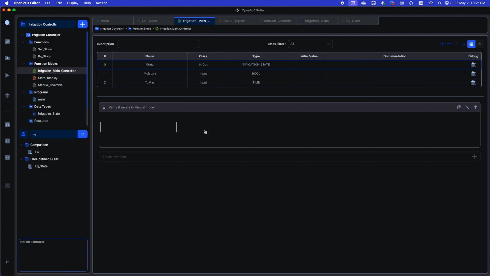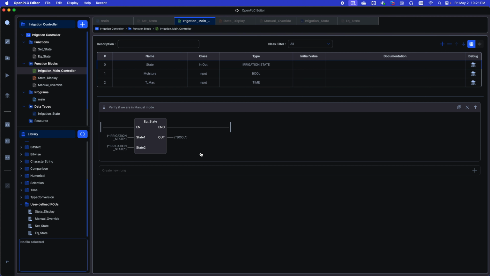Now that I have this block ready, I can use the block here in my program. I have it here on the user-defined POUs, and I can just drag it here. All right, now it prompts me for the two states to compare. And I can say state, that's the state that I have on my system already. And I'll compare this with manual, right? This is a constant. That's why it's colored yellow, as I explained on the previous video. And then I'll put the result of this operation into a variable. Let me call this man mode, like for manual mode. So this basically tells us that we are running in manual mode. That's all I need to know.